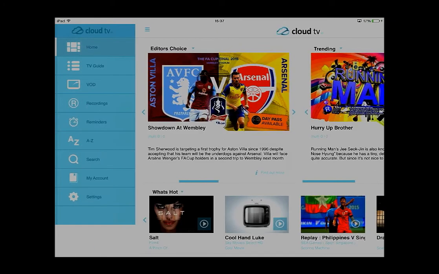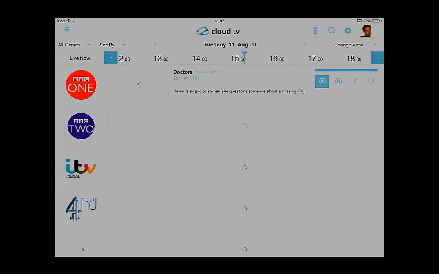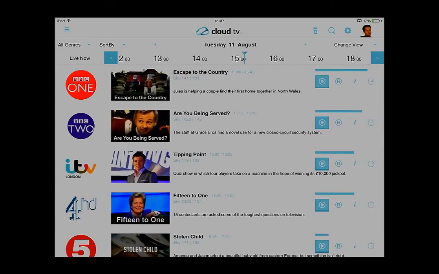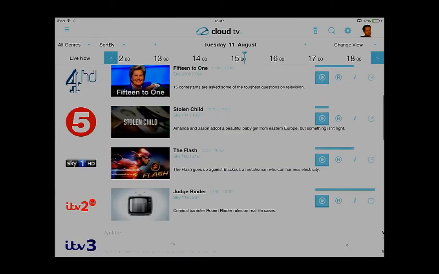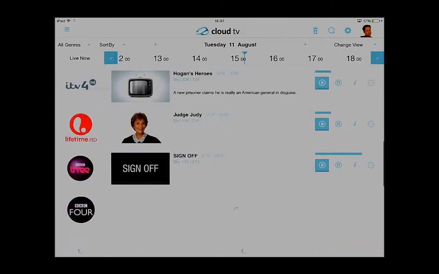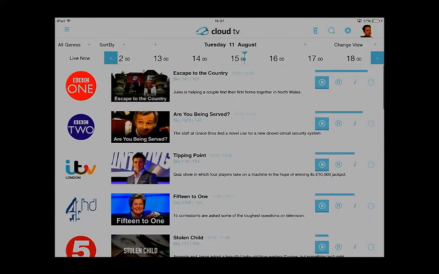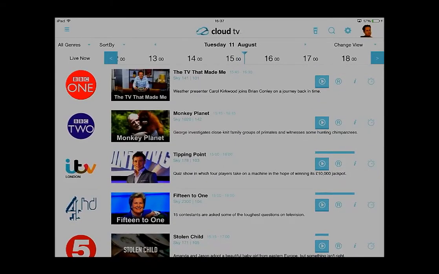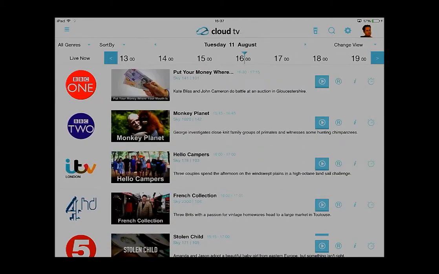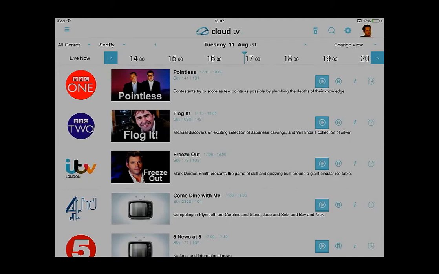We have the concept of a linear TV guide using all of the EPG information that we have within the system. So if you remember the platform lineup, these are the channels that are available on the platform lineup, and the way the system works is it shows a program at a time. I can go forward in the EPG to see what's on later.